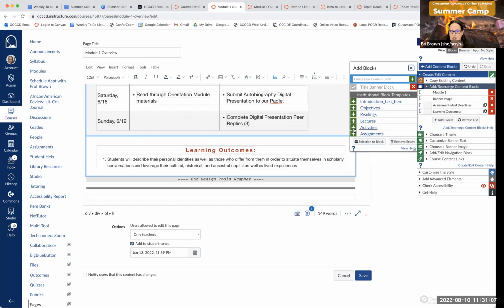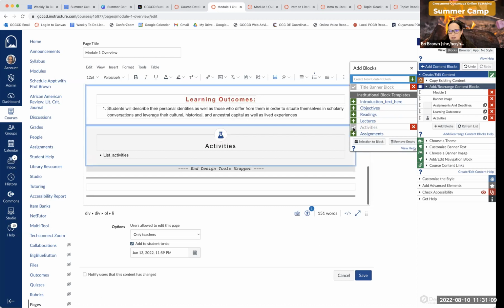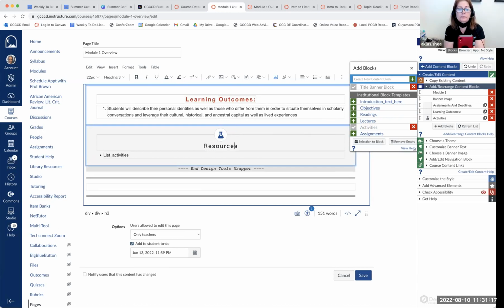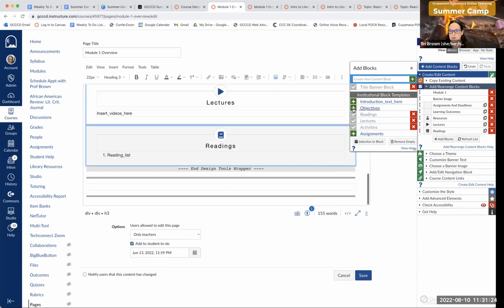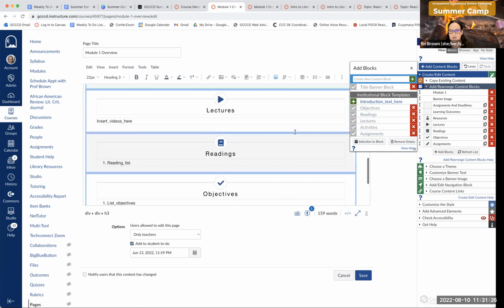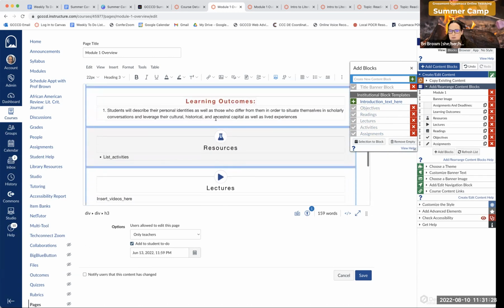Let's say I want to choose activities. I will add that here, and it'll put it right underneath the last one. And now I can come in here and change this to resources. So if you want preset ones, you can go in here and add as many as you want, right? I just added all of these, right? And it comes with preset icons, and I'll show you how to change those out in just a moment.